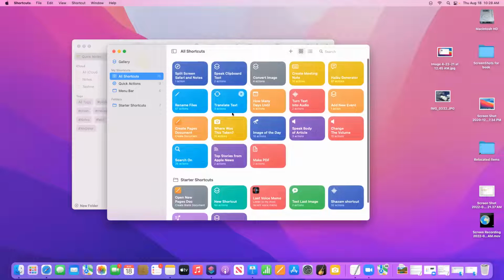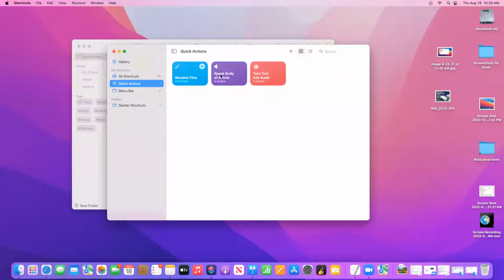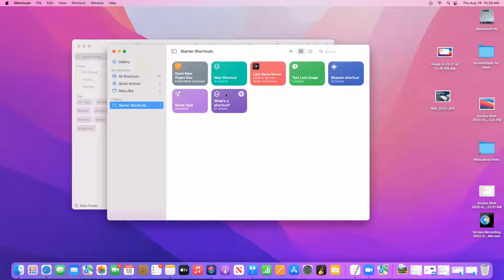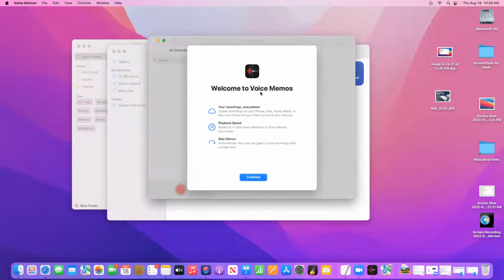Here is a list of all the shortcuts. I've got various quick actions: rename a file, speak the body of an article, turn text into audio, those kinds of things. I've got options specifically for the menu bar, and then I've got the starter shortcuts. These are all the shortcuts you start with. I can activate these by double clicking on them or clicking the play button here.